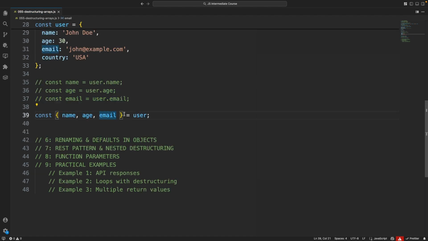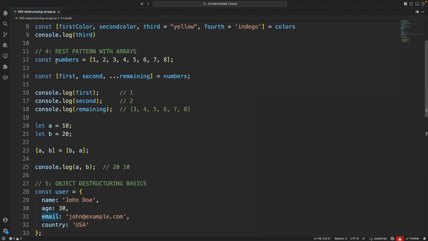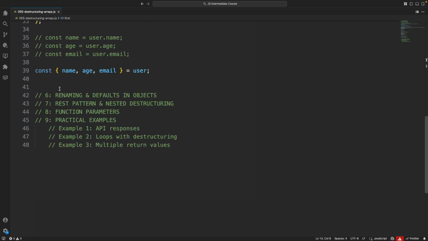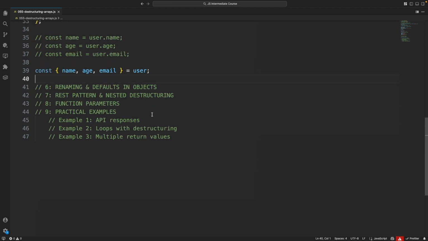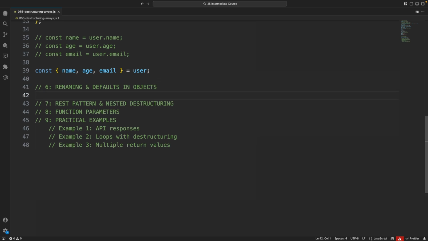Name, email. Remember, when we are using array destructuring, we use the third bracket. But when we are using the object, we use the curly bracket. And notice we use the curly braces, right? For this object, the variable name must match the property name.